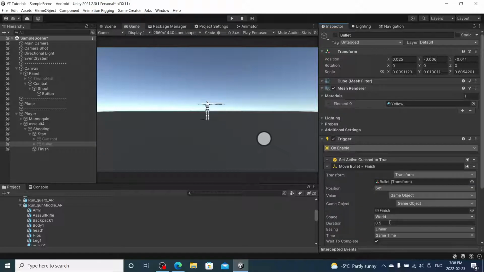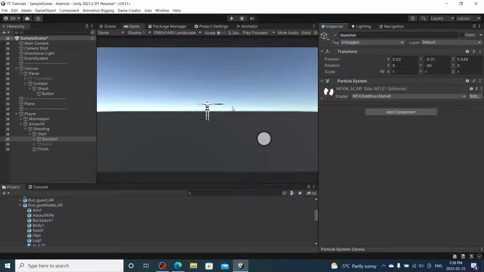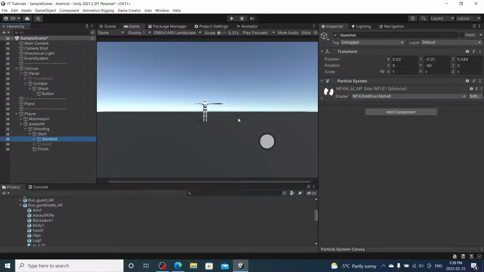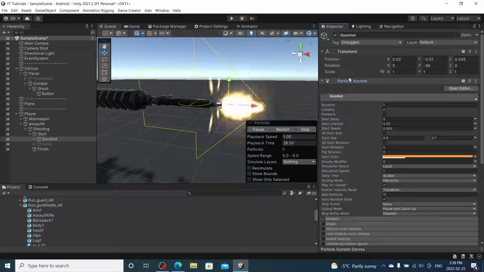I'm going to move that bullet back to 0.3 seconds again. And this gunshot too. I really don't like this gunshot. Is there any way I can slow this down? Speed? No. Simulation speed, 0.1.